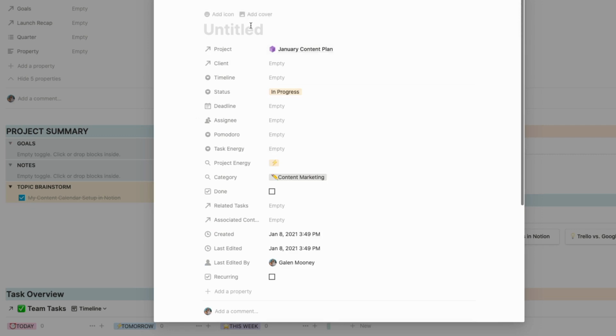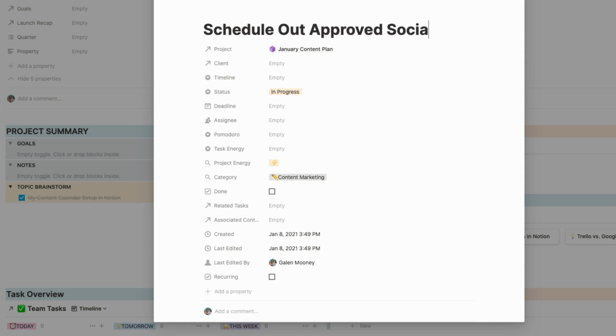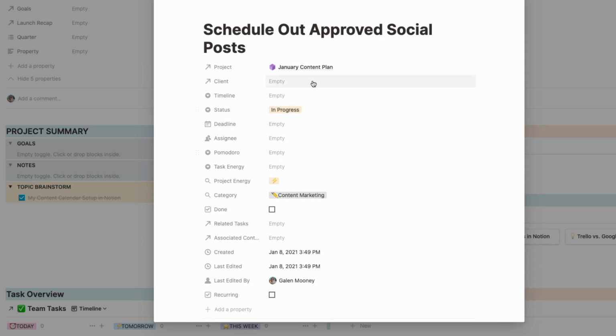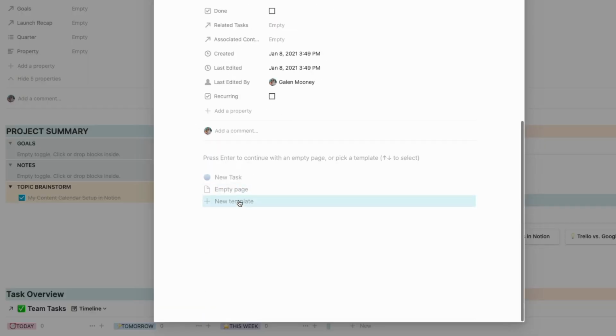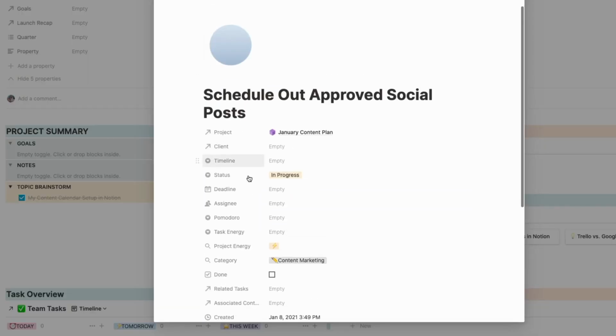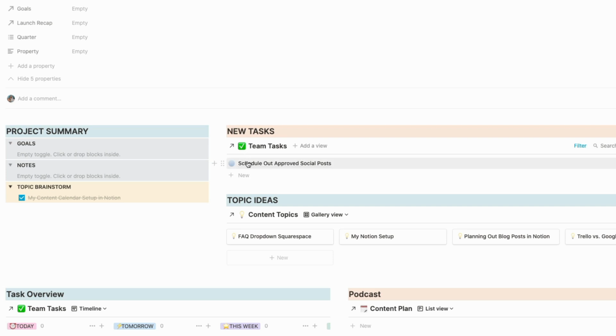And I can create this task here, like review, or maybe I want someone on my team to schedule out approved social posts for this month. So now this task is associated with this project. If I click out, you can see it's right here. And I've even got some task templates to help me. But there we go. I've got a task in here.